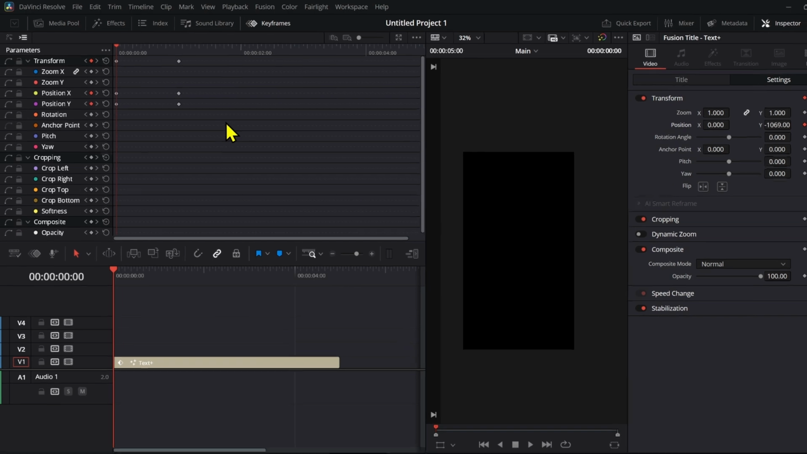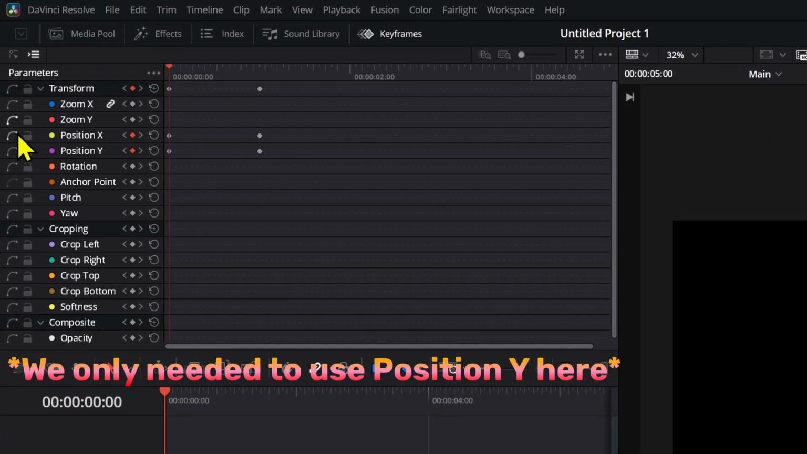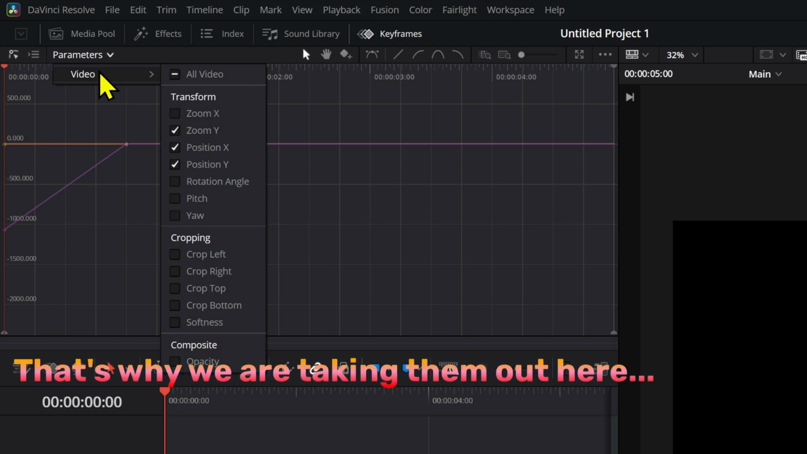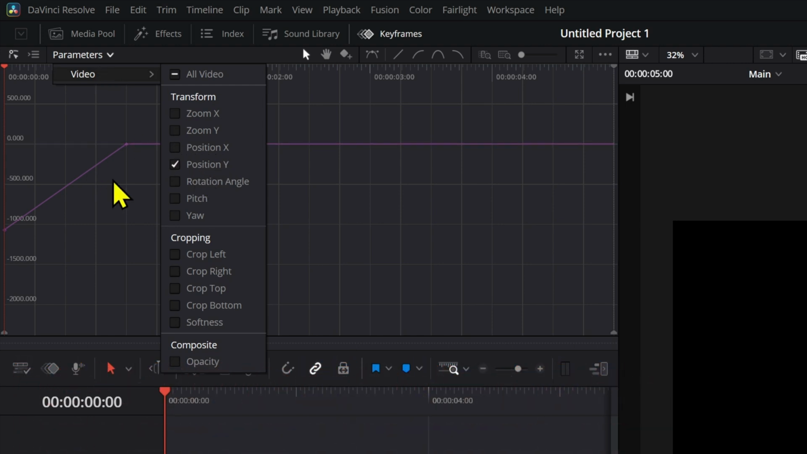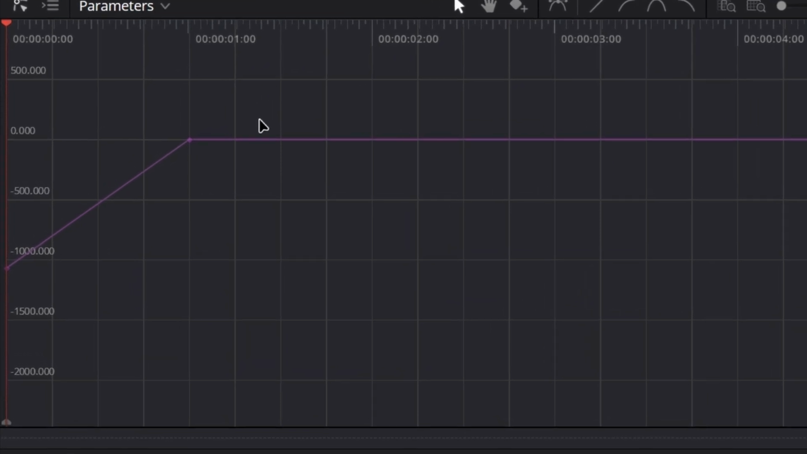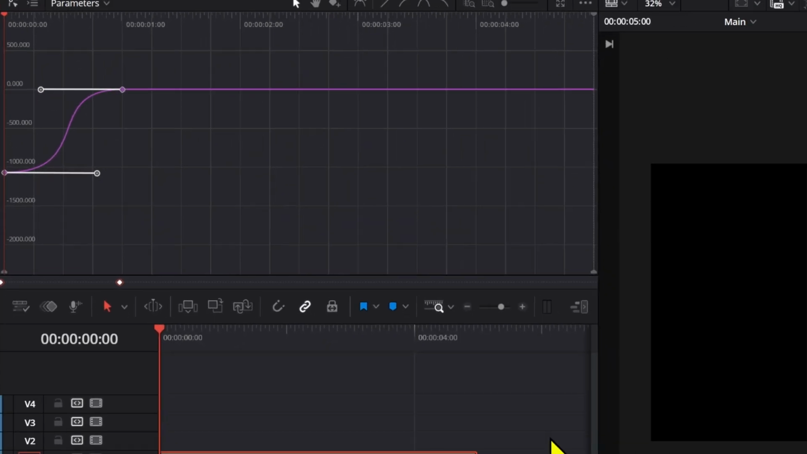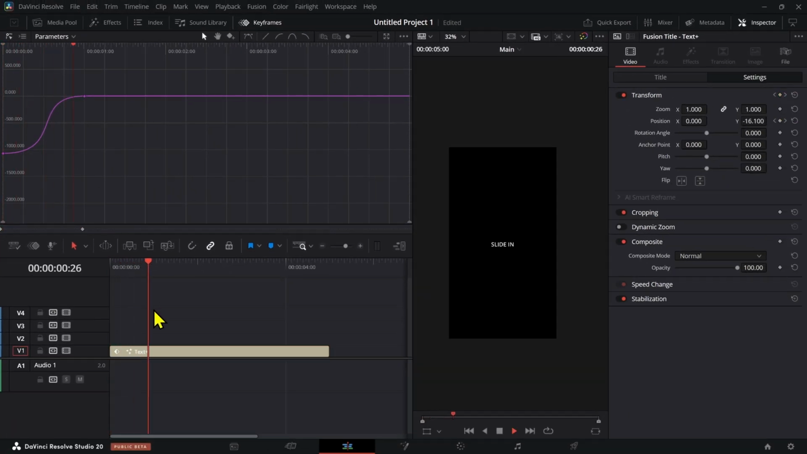Go to the keyframe section. Now make sure to click right here so that the splines are actually showing up. Now for the parameters, make sure it's only set up to position Y so that we don't have to worry about the others. Now here you can also press Ctrl A and select the points. Select one curve from here to adjust this however you want. And now if we press play, we have this sliding text animation.